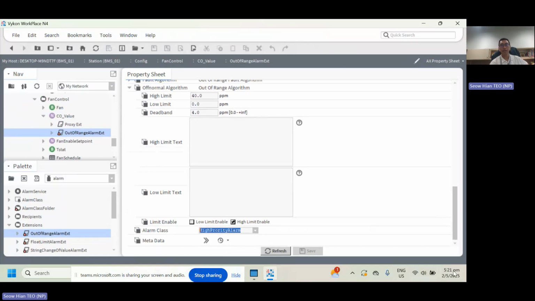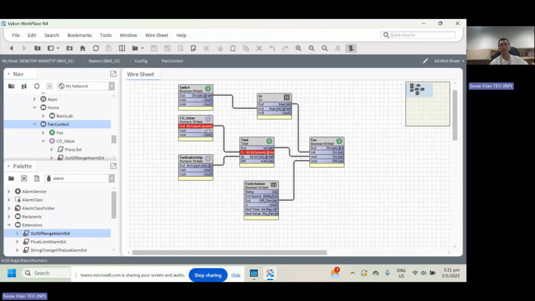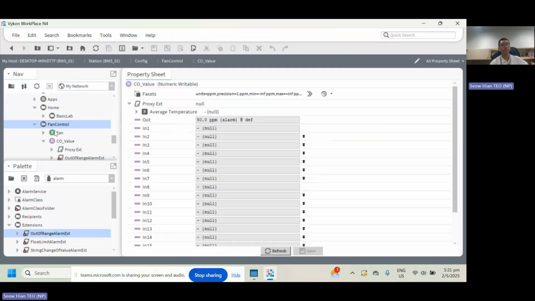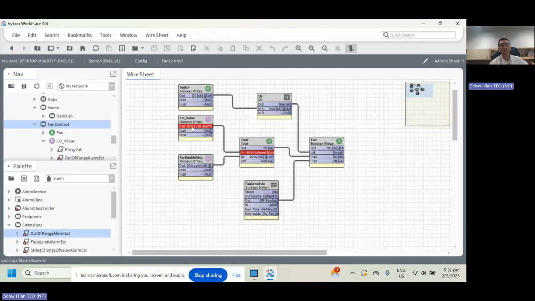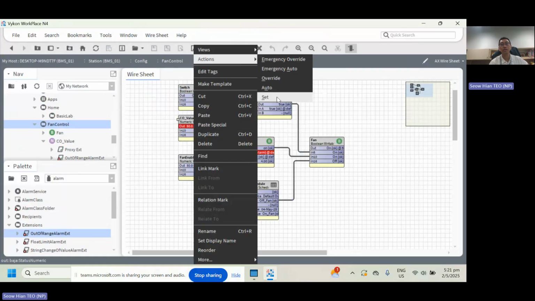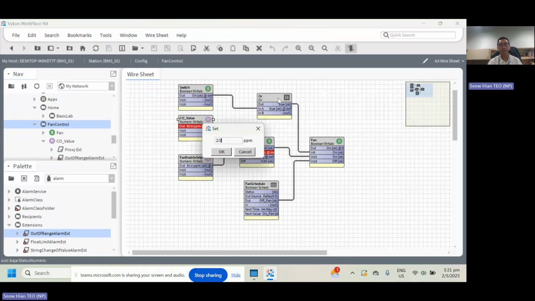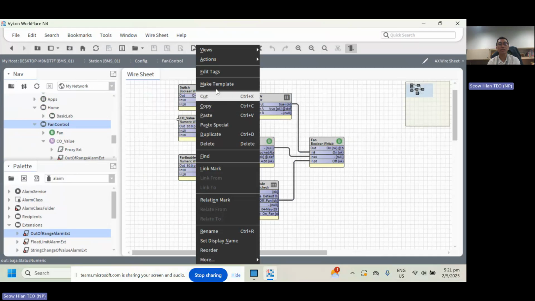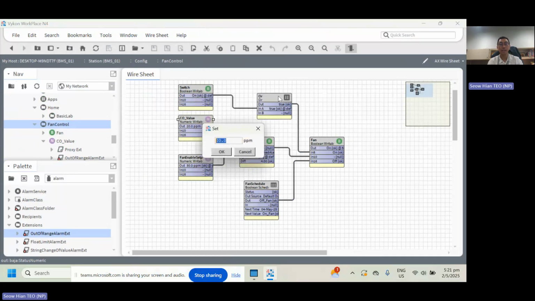Once this is saved, we can go back to your fan control, and then you should see there's an alarm. Let's try this. Fan control. Right now, the alarm came up because your CO value is high. Assuming your CO value is, say, 20, you set it, then the alarm is gone. So right now, let's try to set the CO value a bit higher, say about 60.